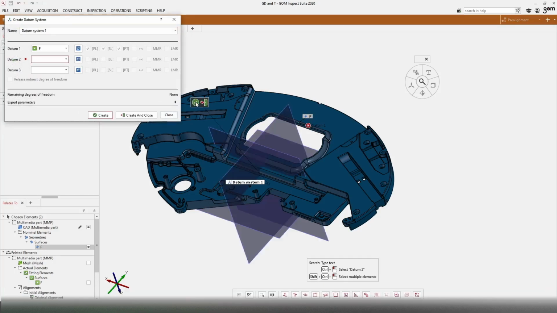And where the datum falls dictates how many degrees of freedom that it constrains. For example, if it is your primary datum, a freeform surface will constrain all 6 degrees of freedom. If it was the second or the tertiary datum, it would constrain the remaining degrees of freedom that are left in your datum structure.